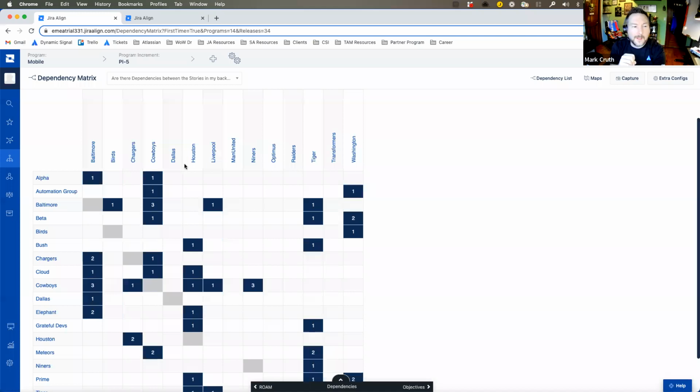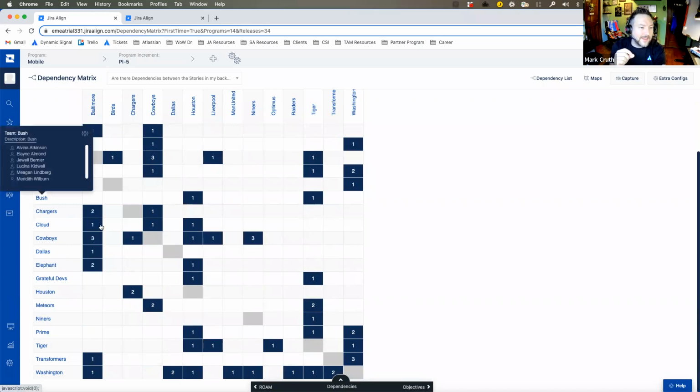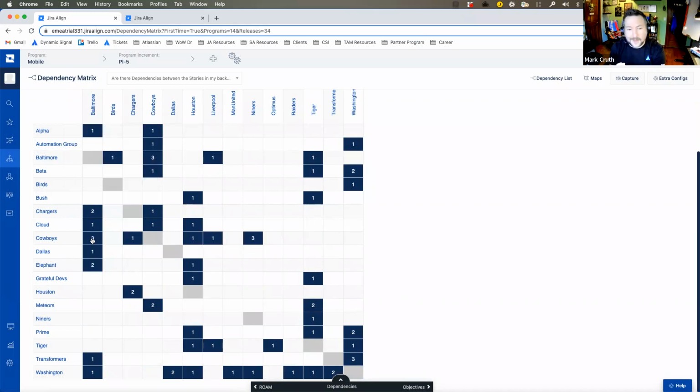Who do they need? And so if we go across the bar here, we can see that there are some teams that have a lot of dependencies usually going to them. We can see Baltimore, Cowboys, Tigers. They've got a lot of dependencies going to them. And even more specifically, we can see where there's higher numbers. In this case, there are multiple teams that have multiple dependencies on Baltimore. I mean, shoot, we've got Cowboys needing Baltimore for 3 dependencies this PI.